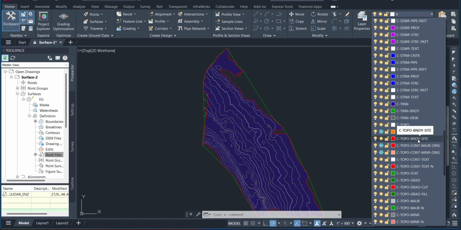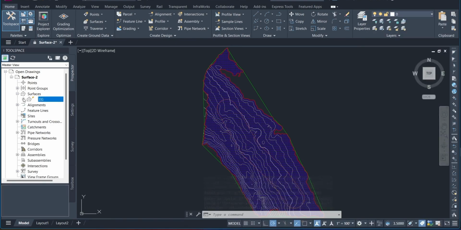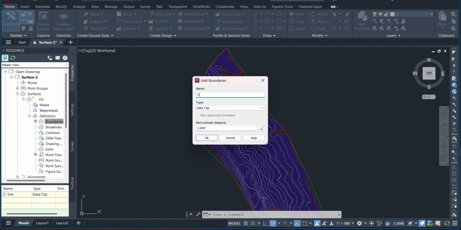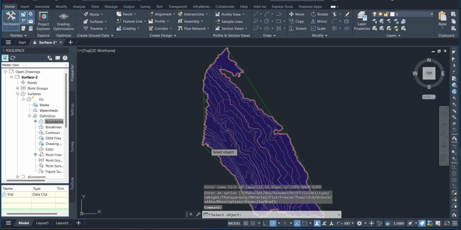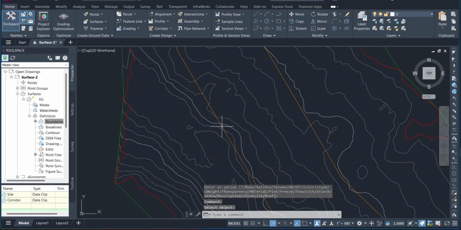Expand the EG surface definition collection. Right-click Boundaries. Click Add. In the Add Boundaries dialog box, specify the following parameters. Name: corridor. Type: data clip. Mid-ordinate distance: 1.000. Click OK. In the drawing window, click the orange polyline. The polyline is added to the EG surface definition as a boundary, but the point data did not change.